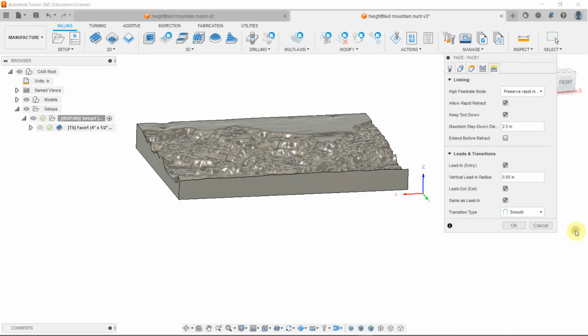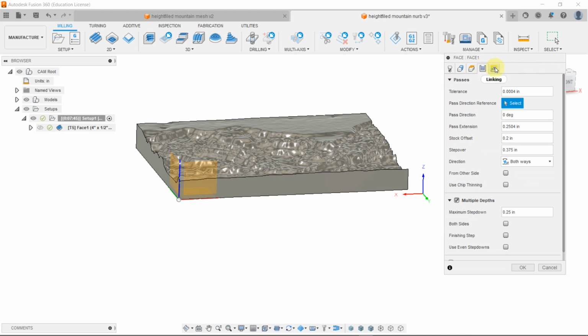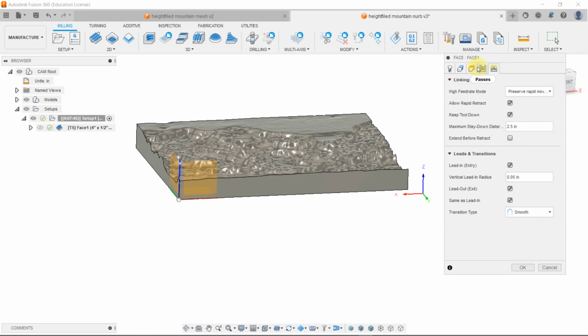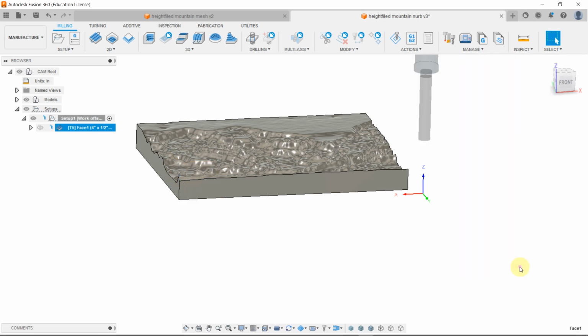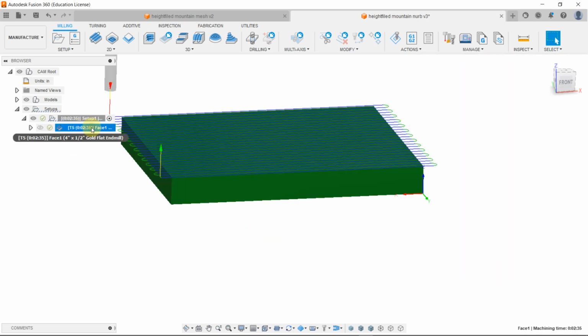And then this last tab is linking and then leads and transitions. We don't need to make any adjustments to that. So I'm just going to uncheck my multiple depths because I don't need that. On yours, you might not have it set, but here I have it set to show me how long it's going to take. So this is like 2 minutes and 36 seconds.